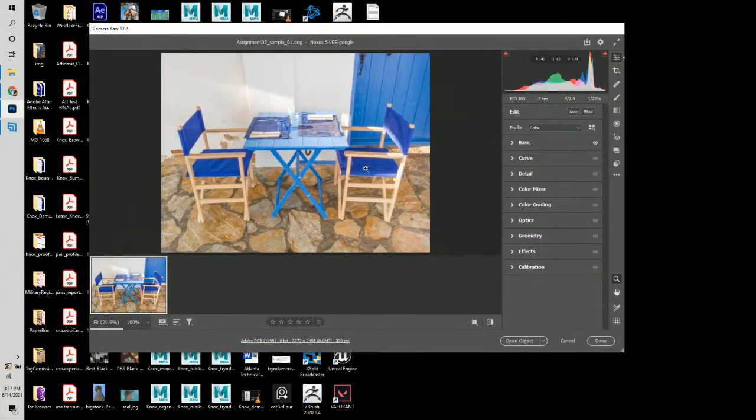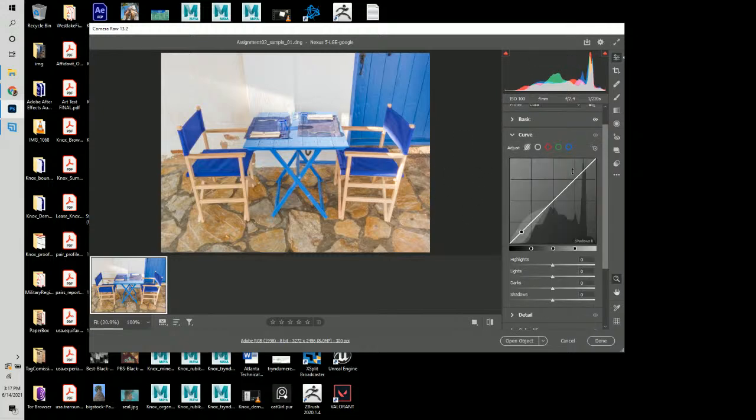So after we got that done, which is, again, the contrast, exposure, and then saturation, basically, then we want to move to our color grading. So let's close out the basic tab. Let's move down into the curve tab.